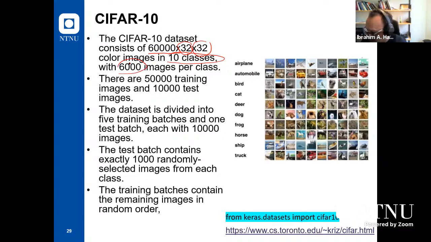So we have 6,000 images per class. And those 60,000 are divided into 50,000 for training and 10,000 for testing. We have 10 classes: images of airplanes, cars, birds, cats, deer, dogs, frogs, horses, ships, trucks, and so on. And the dataset is divided into 5 training batches and 1 test batch. Each batch, in fact, consists of 10,000 images, so it's already divided into batches.